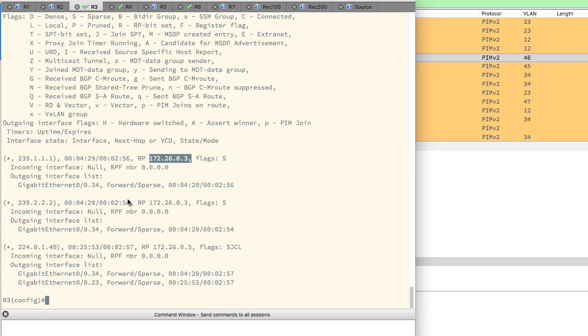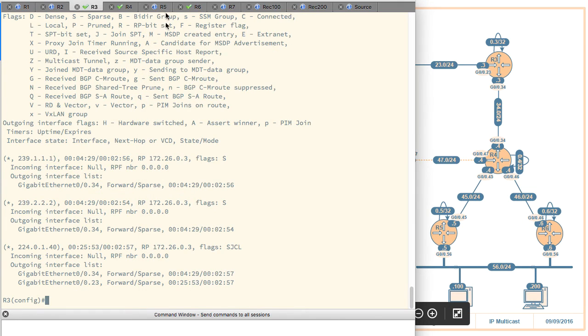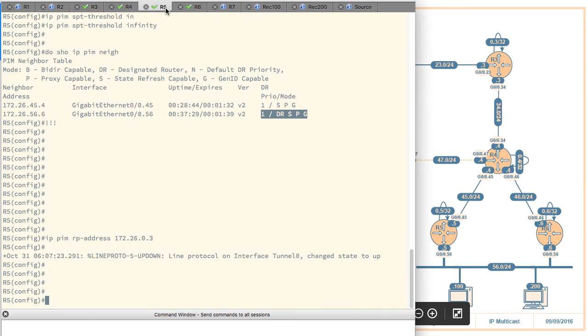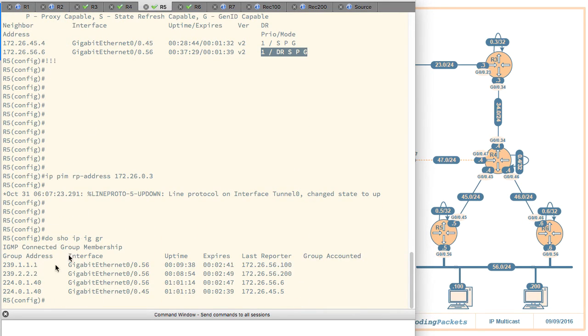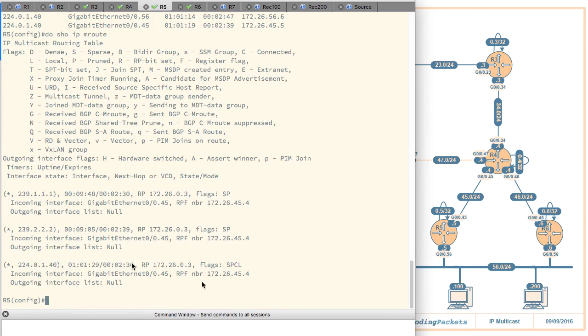So at this point, if you look at the *G tree, the *G tree is actually complete. And one more thing. Let's look on R5. If R5 is trying to do any signaling, we'll do show ip igmp groups, to make sure that the groups were signaled here. So both of those groups, 111 and 222, are both signaled here. But when I do show ip mroute, there is nothing in the OIL.